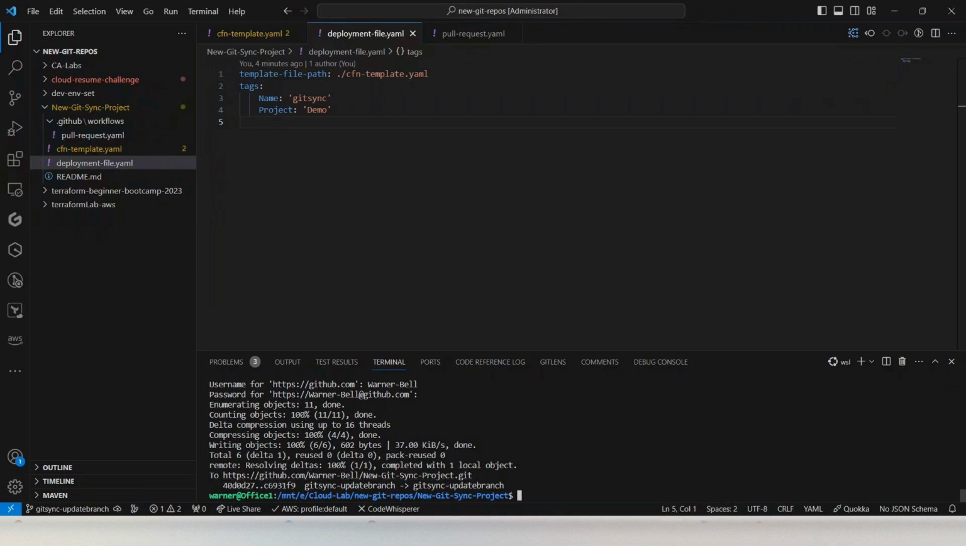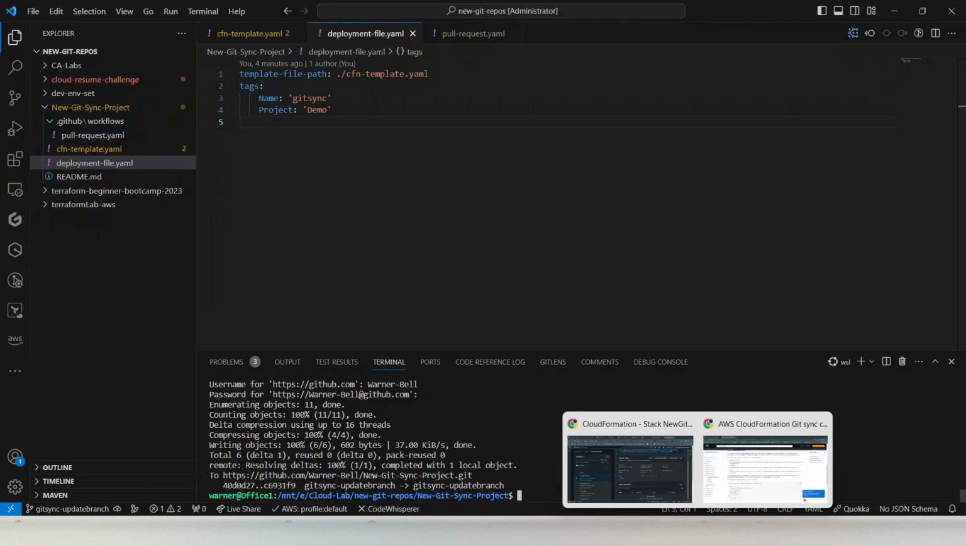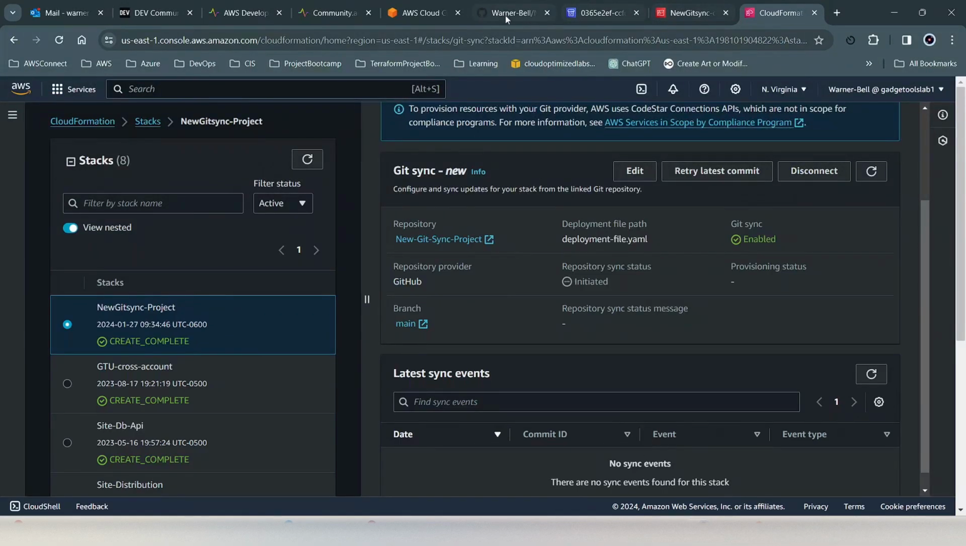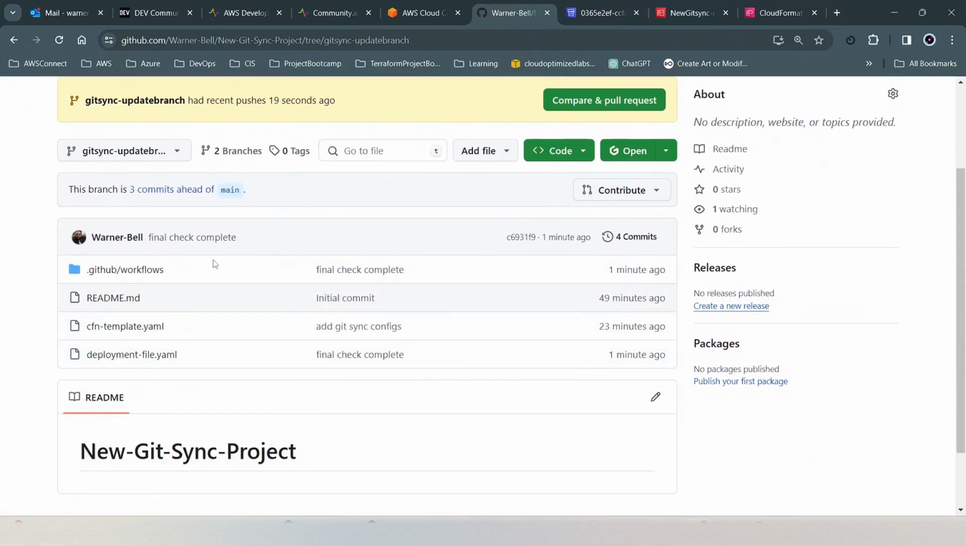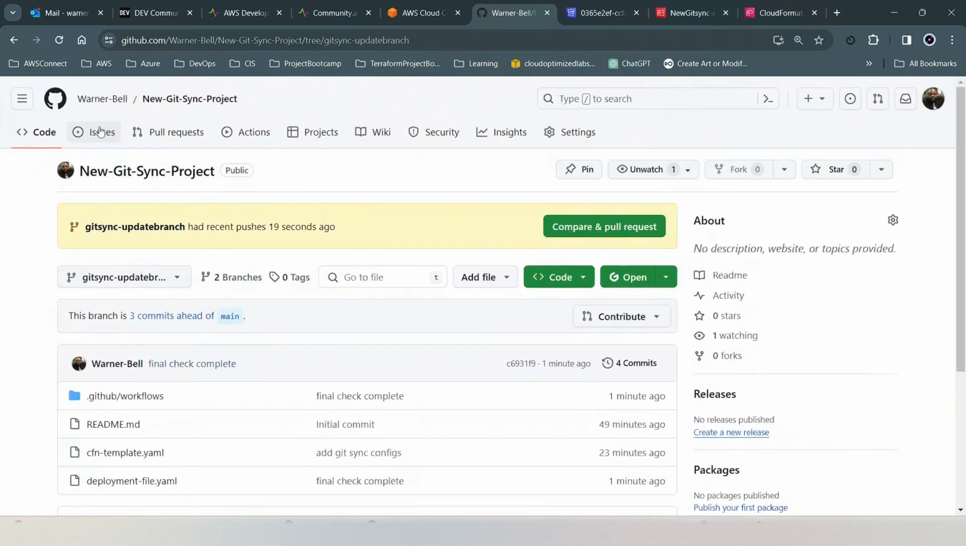Let's go check it out over on GitHub. Make sure everything is everything. Here, so this is main. Let's go take a look at our update branch. Update branch has been updated just now, a minute ago. Final check complete. So we know that is up to date.